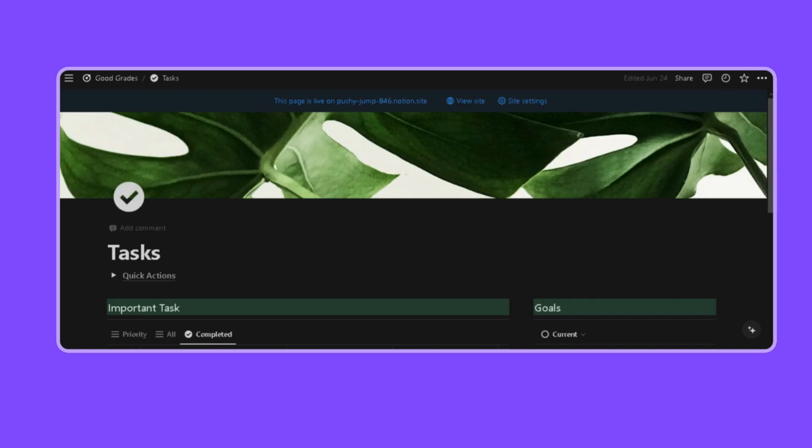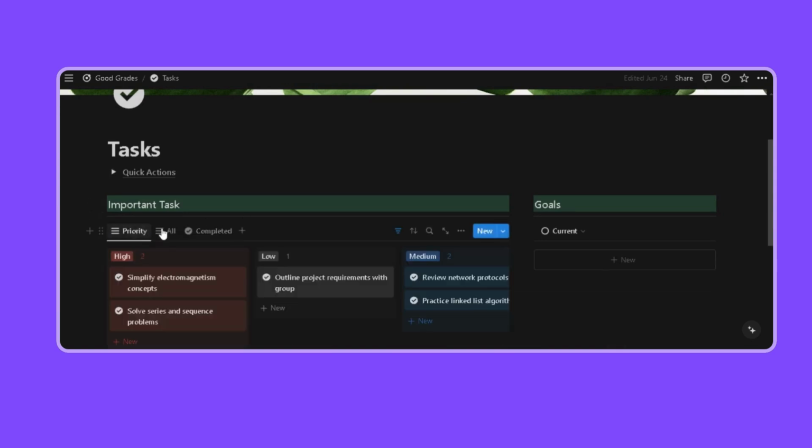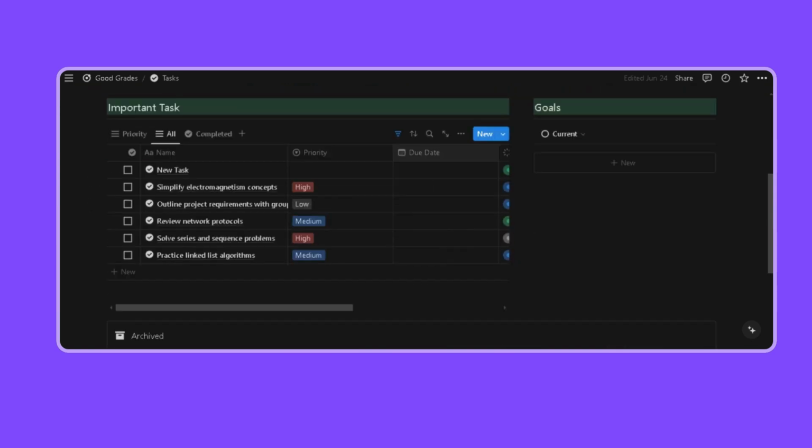On the task page, you can list the important tasks to complete. Inside there is also a goal page and an archived page for completed tasks.